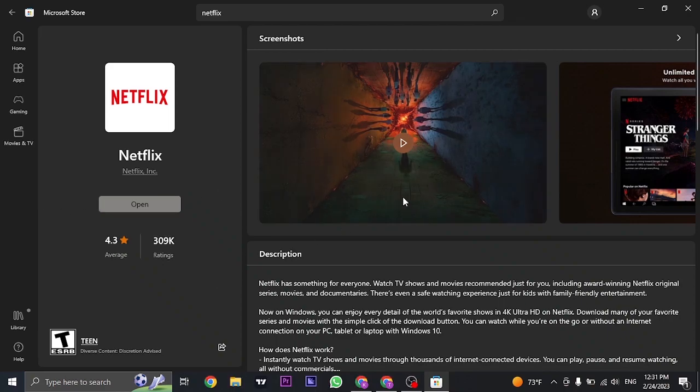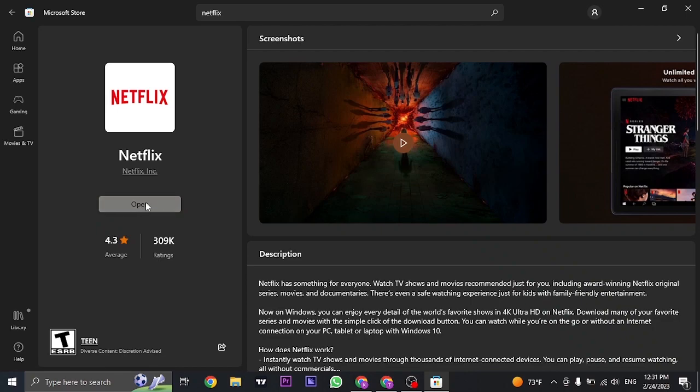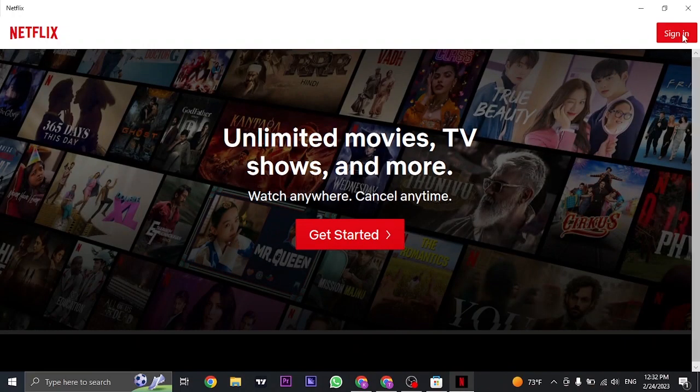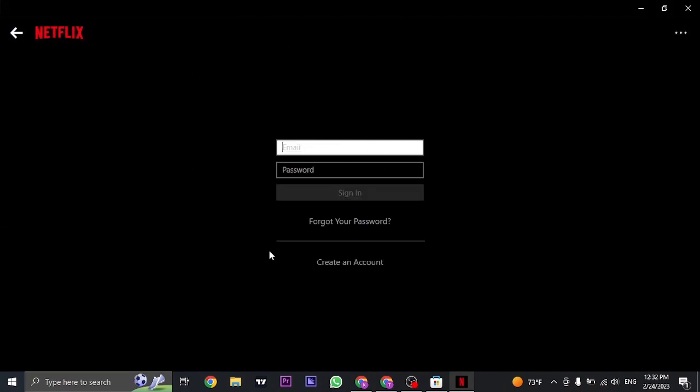Once the download has been completed, you'll see an Open button. Click on Open and your Netflix app will start up. Now after that, it's the same process. You can click on the sign in button on the top right and then sign in to your Netflix account.